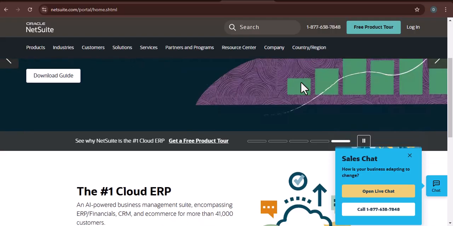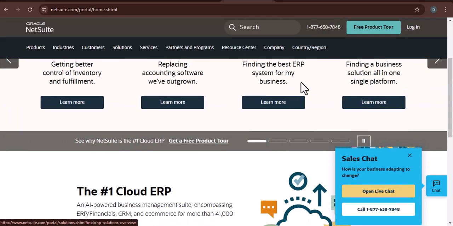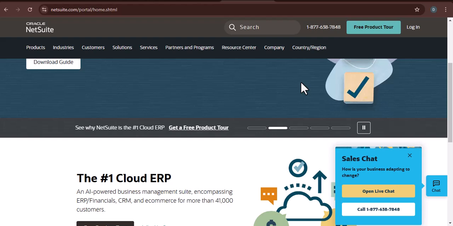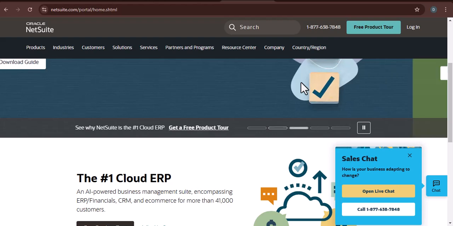Benefits. It's the most accurate and up-to-date source of information directly from the creators of NetSuite. Limitations. It can be overwhelming for beginners, and it may lack practical, real-world examples.